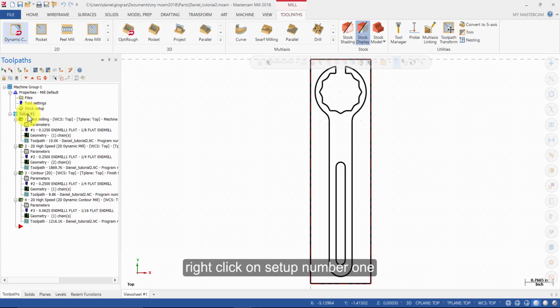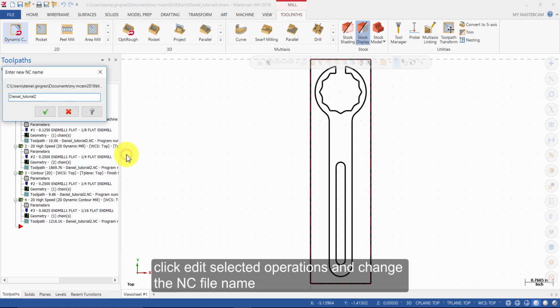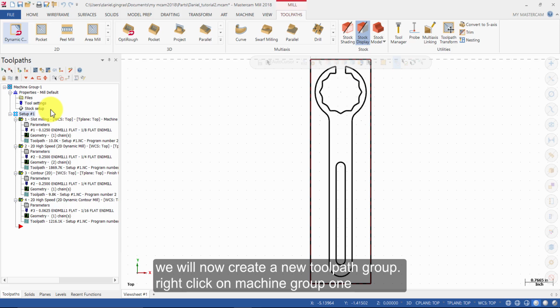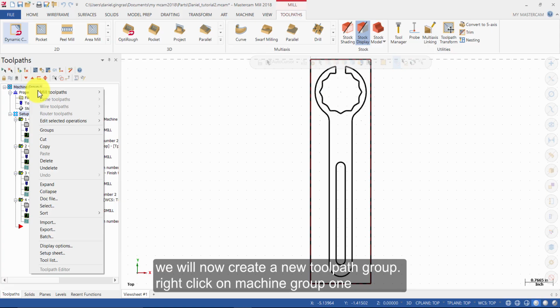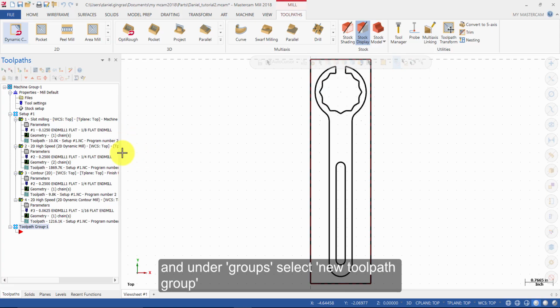Right-click on Setup Number 1, click Edit Selected Operations, and change the NC file name. Change it to Setup Number 1 and press OK. We will now create a new toolpath group. Right-click on Machine Group 1, and under Groups, select New Toolpath Group.